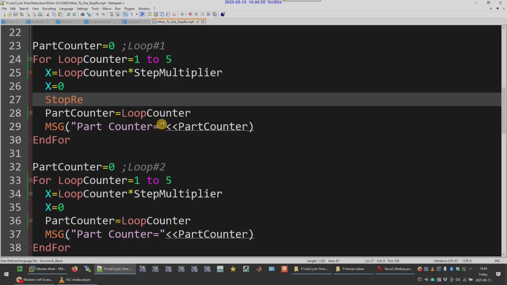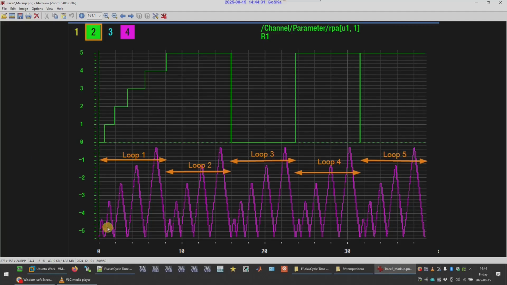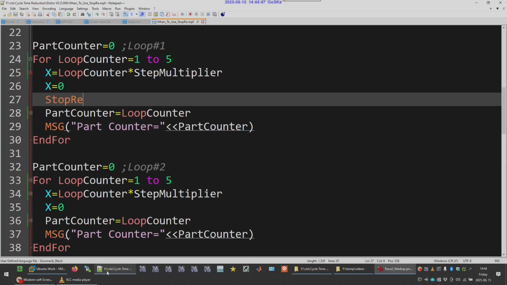I'm going to update that, throw a message. Great. Let's look at what happens in the trace. A screenshot of that. So I got my loop 1 where I go X10, X20, X30, X40, X50, back to 0 each time. I've got my R1 that I've traced. It goes from 0 to 1 to 2 to 3 to 4 to 5, exactly as it should. Because this is how this logic needs to be structured.